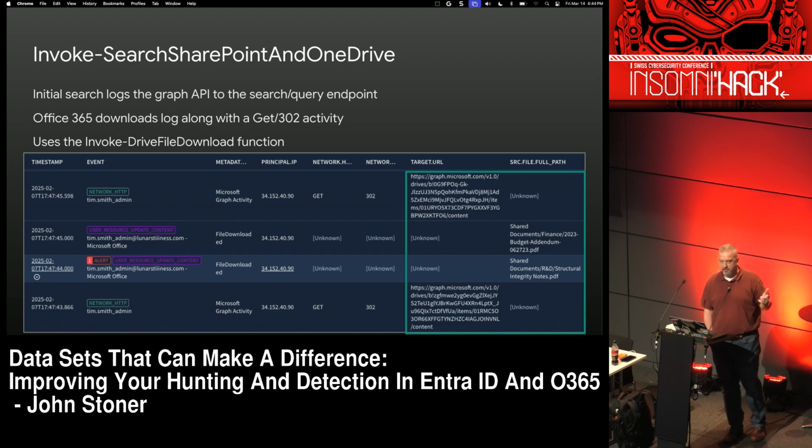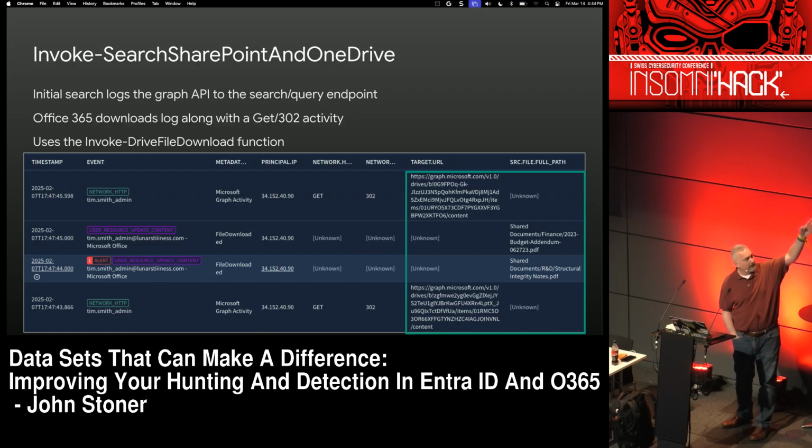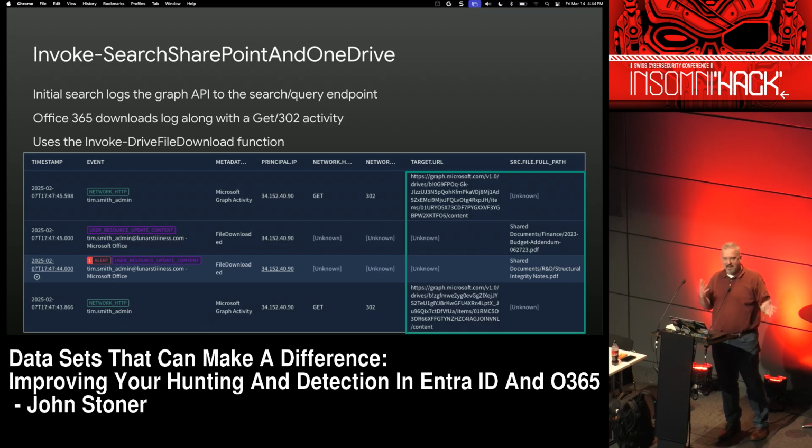Office activity logs show the download. Graph activity logs show a GET 302. There's an invoke file download function that does that. Basically, the logging for that are these two things here. This is also where it gets a little bit nice to have both.